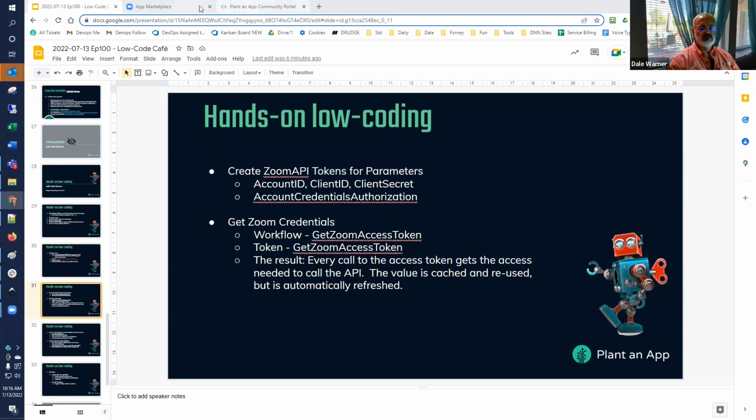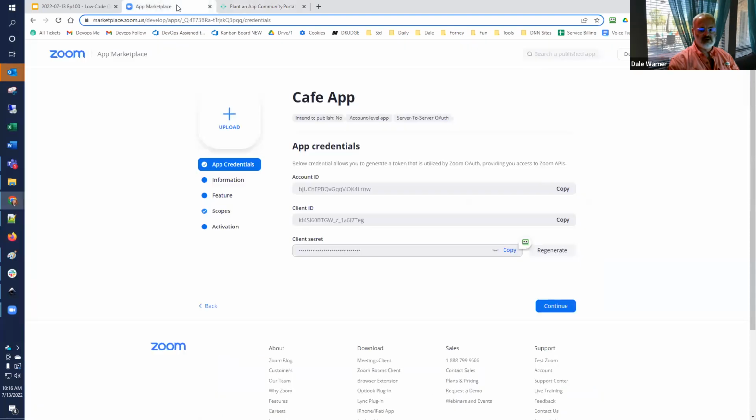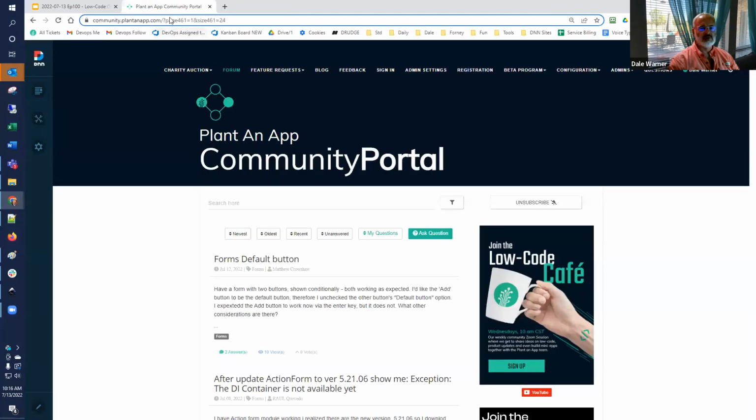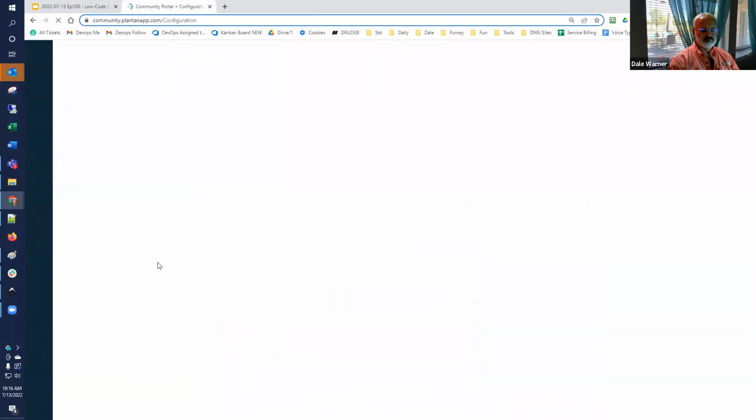So we go to Plant an App. Let's see, we're not going to need the marketplace anymore, so I'm going to close that. We go to Plant an App, and this is the community portal. We're going to go to configuration and tokens.